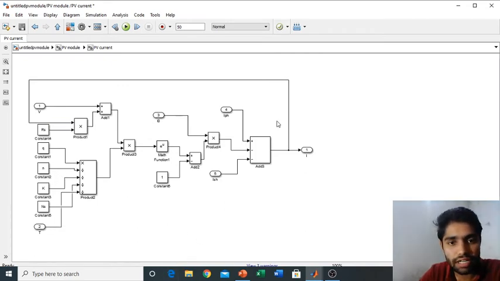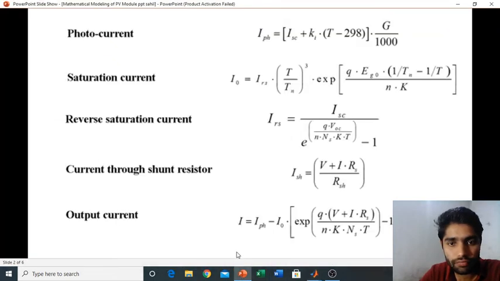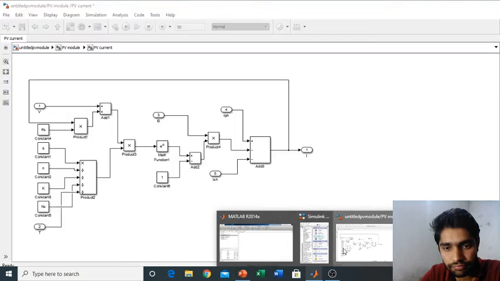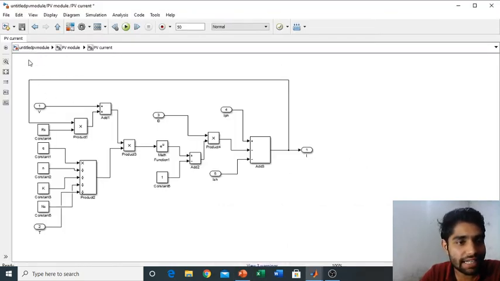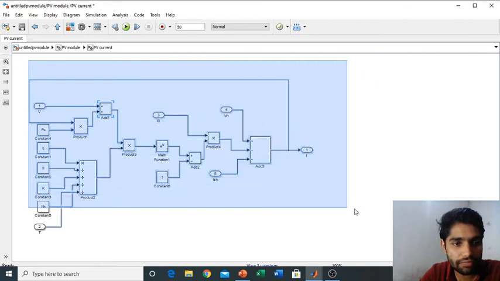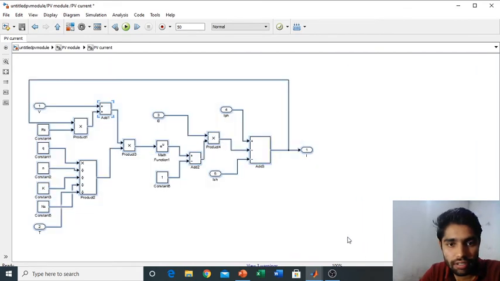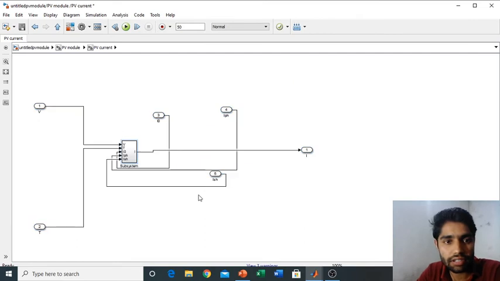ओके, यहाँ पे आपको दिखाई दे रहा होगा अच्छे से, सिंपल मॉडलिंग है. So all the 4 or 5 equations we have designed. I forgot to tell one thing. If we design this, then select this. आपको इसको select करना होगा. इसको select करने के बाद just press Ctrl G because we have to create a subsystem. Ctrl G को आप क्लिक करोगे, Ctrl G.